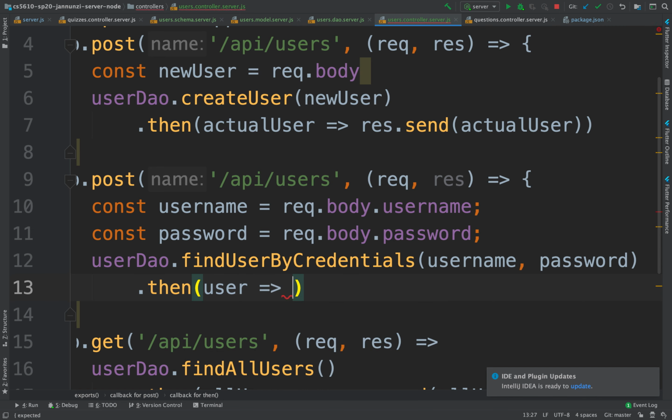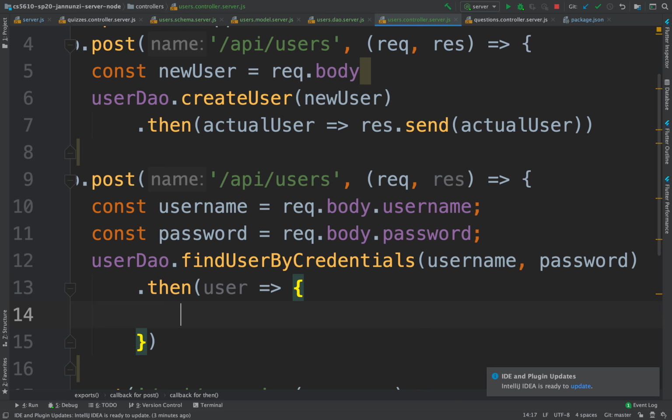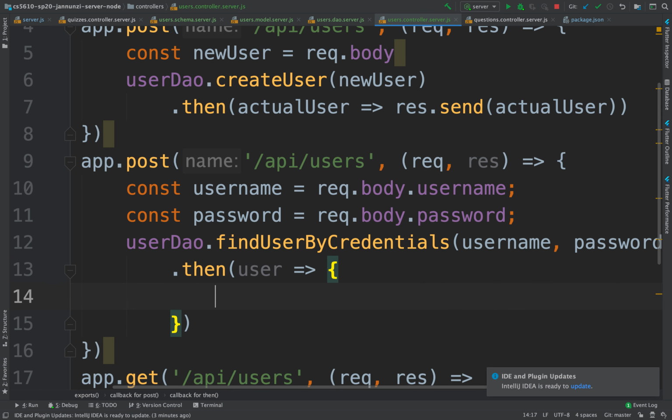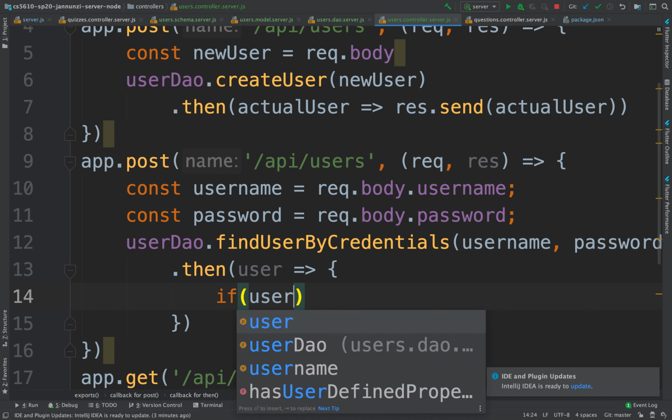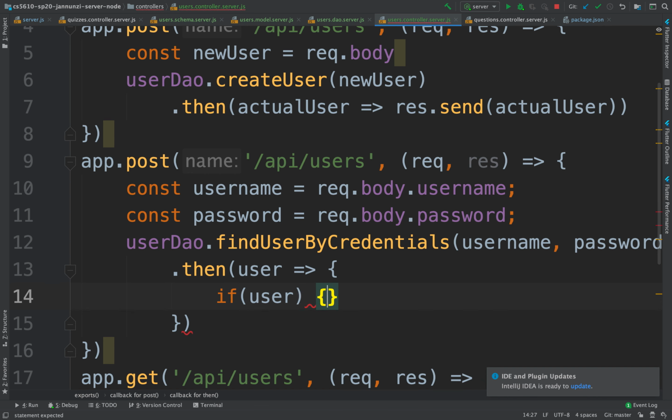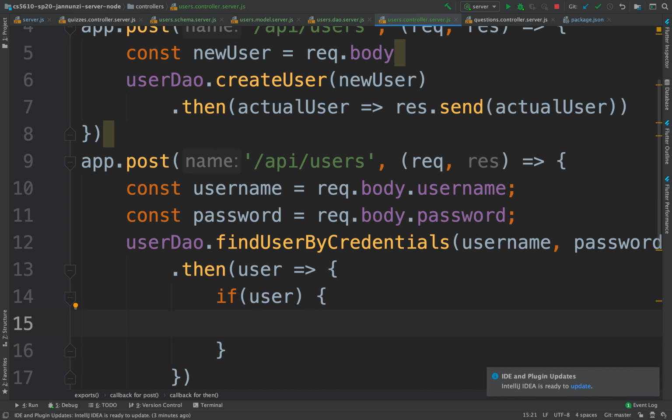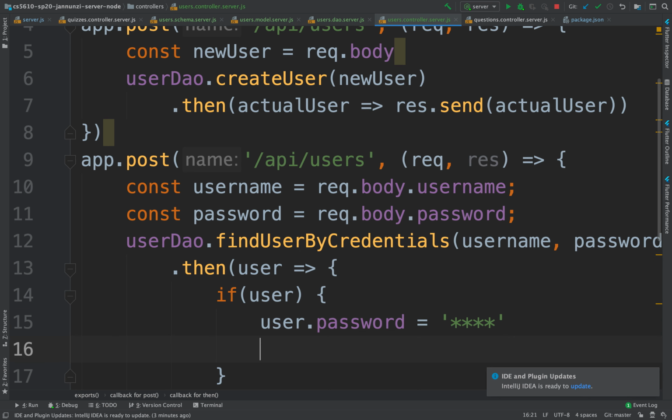And what we can do here is check to see if indeed there's a user that has that information. So we can say, if user, then we're going to respond with the user. Maybe we might want to clear the password. We can say user.password, and maybe replace it with asterisks, so that we're not sending passwords back to the client. We're clearing it out, and then we can send back the user that we found.